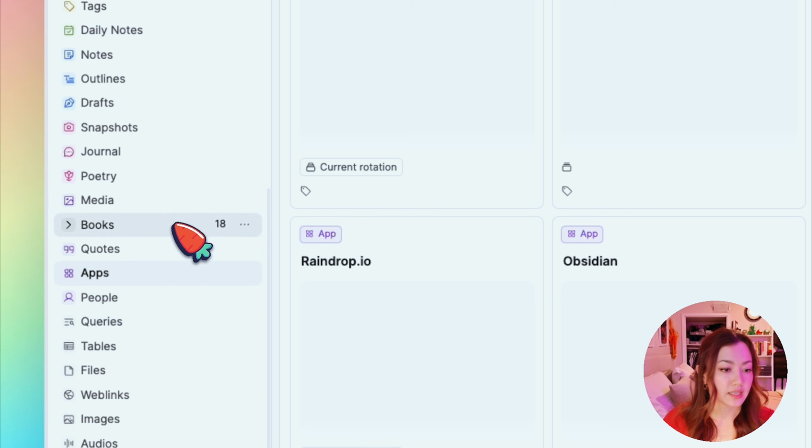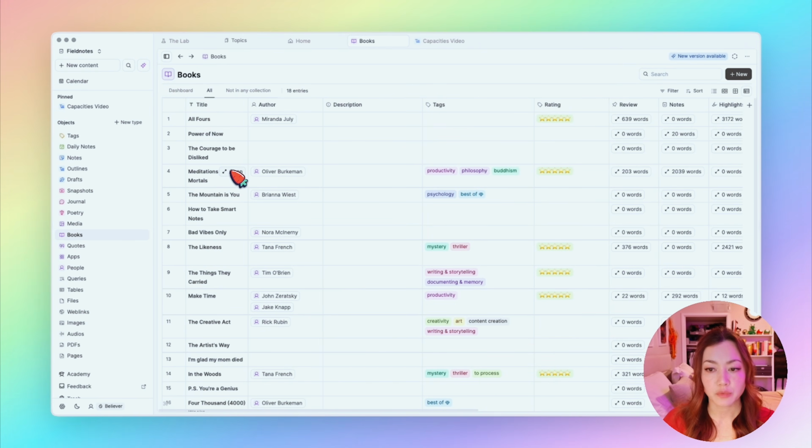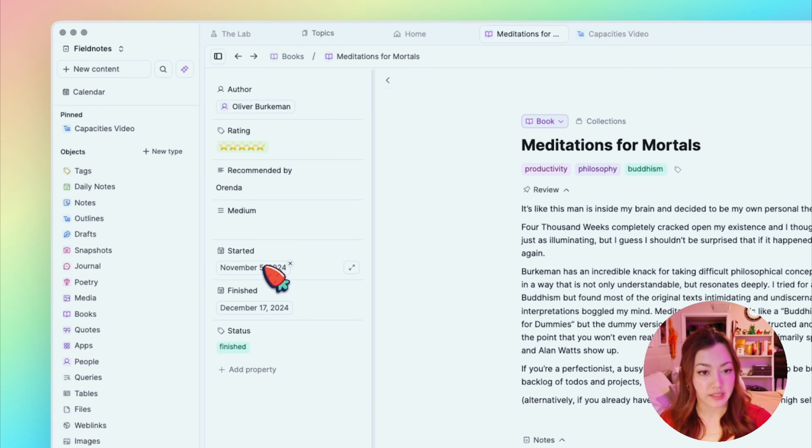Now to show you an example of one of these objects, let's go into Meditations for Mortals. So this is my object notebook for Meditations for Mortals by Oliver Burkeman. You can see this has different properties here. So it's very similar to working in a database and having a page if you're used to working that way.